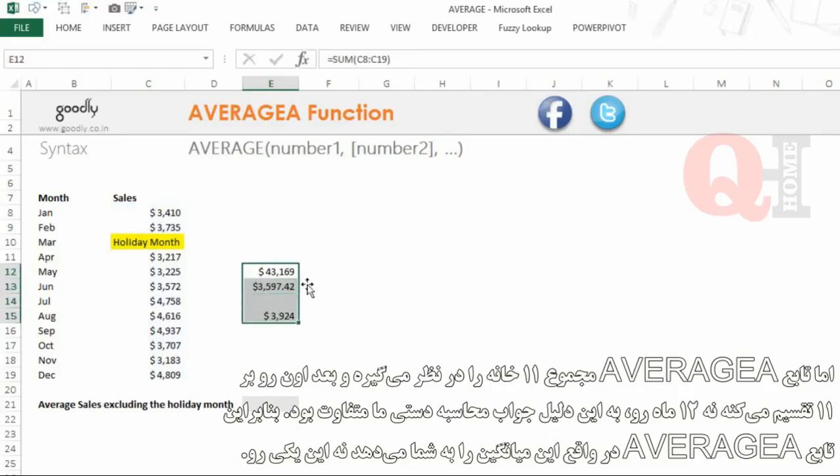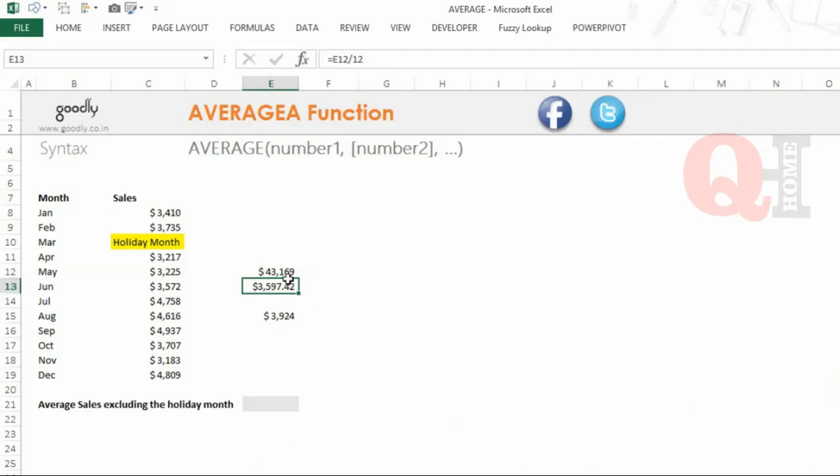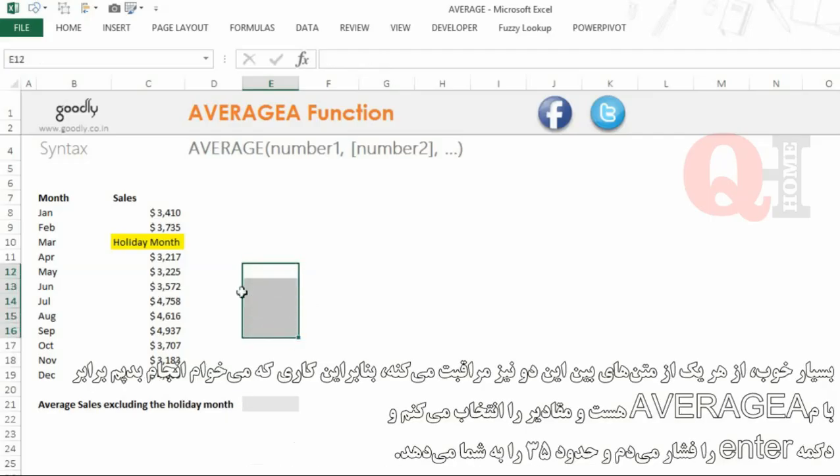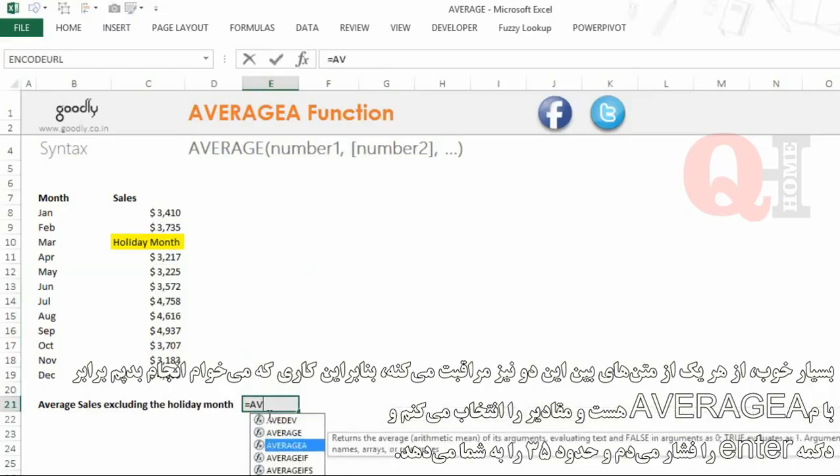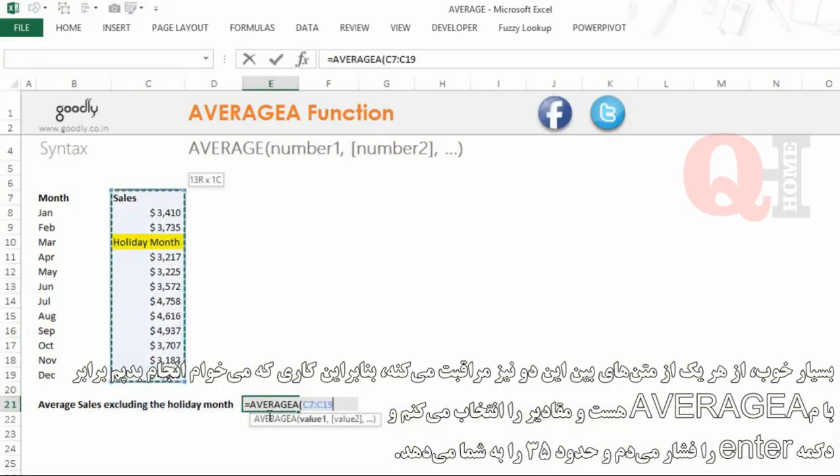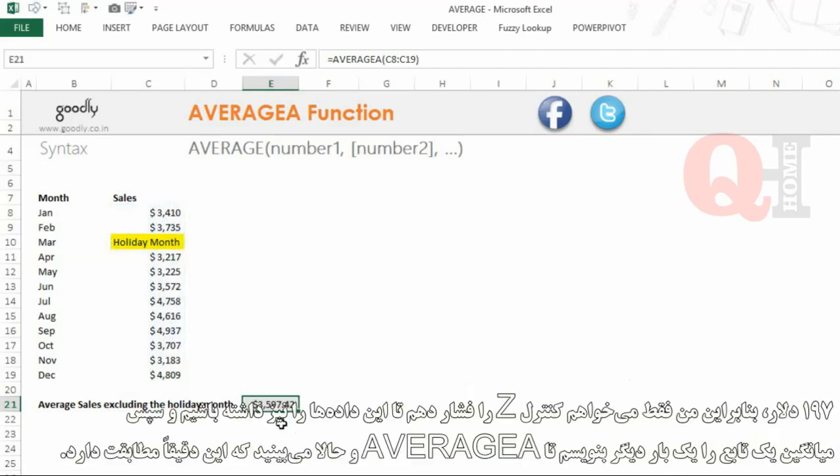So the AverageA function actually gives you this average, not this, right? It takes care of any of the text in between as well. So what I'm going to do is equals to AverageA and pick up the values, close the bracket, press enter, and it gives you about $3,597.